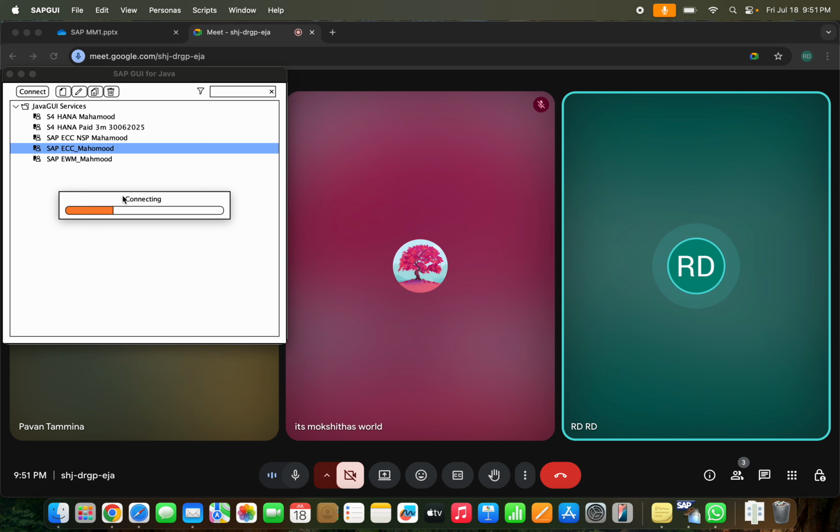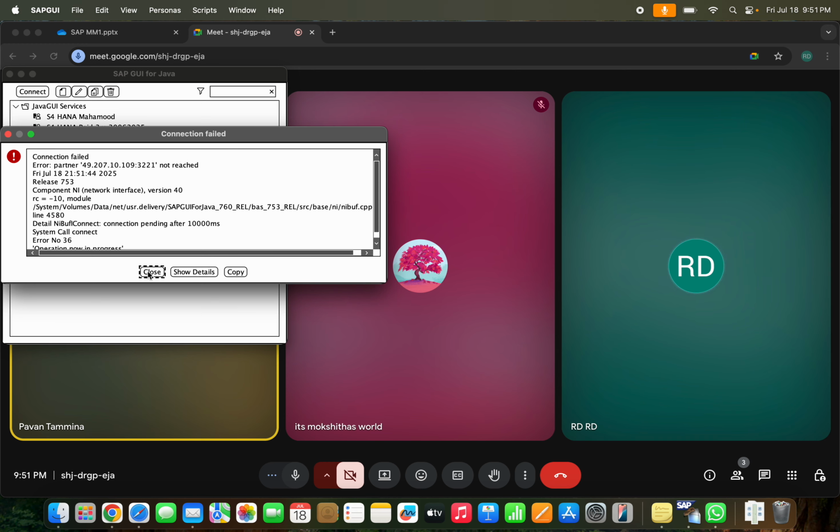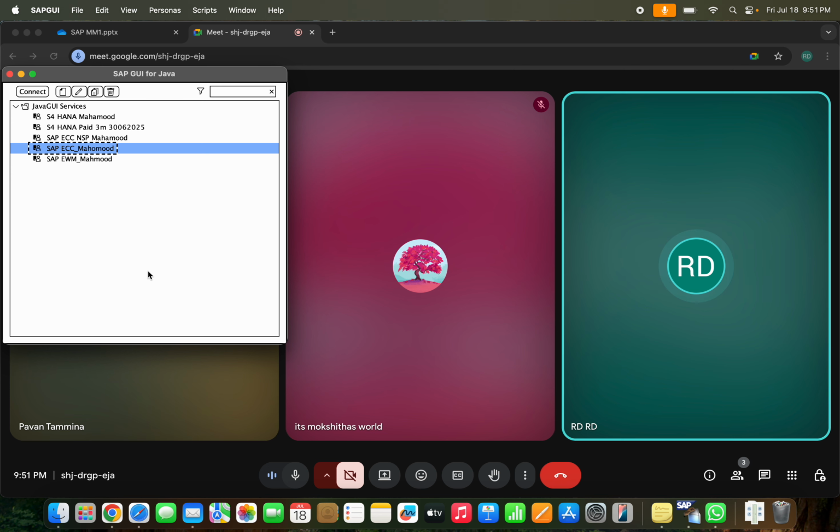So that is one setting, the quota arrangement. In ECC you have to activate it manually, but in S4HANA the quota arrangement is activated by default. So the system will consider the quota arrangement.